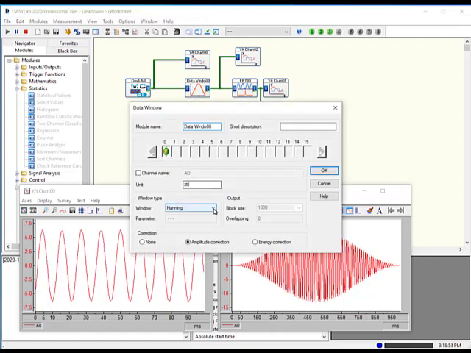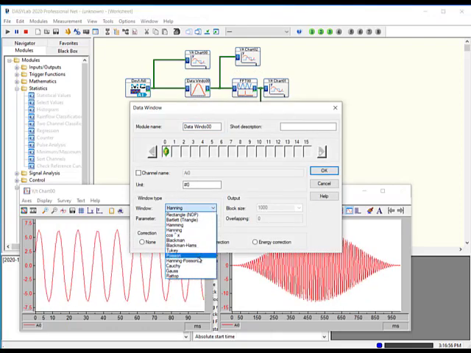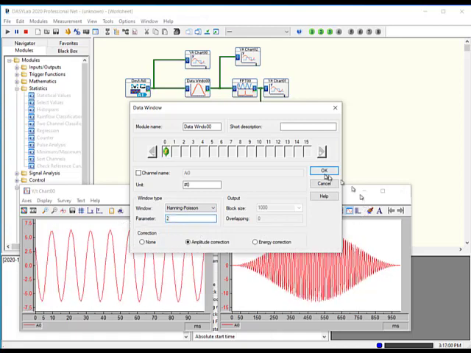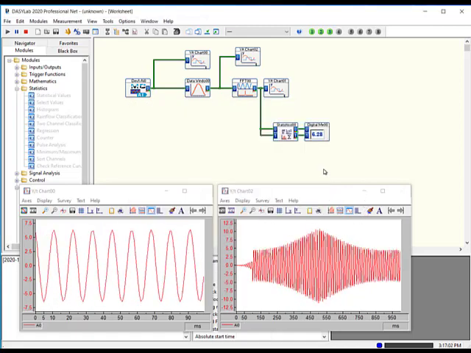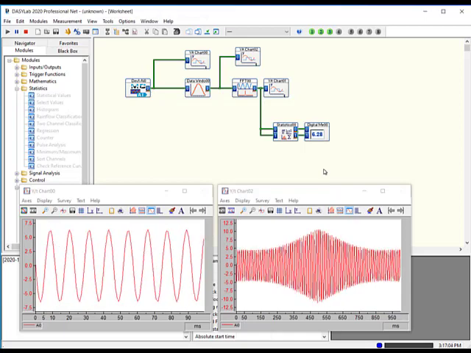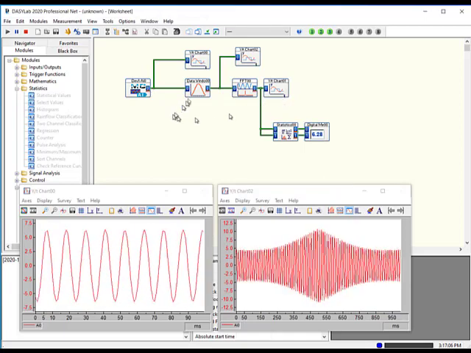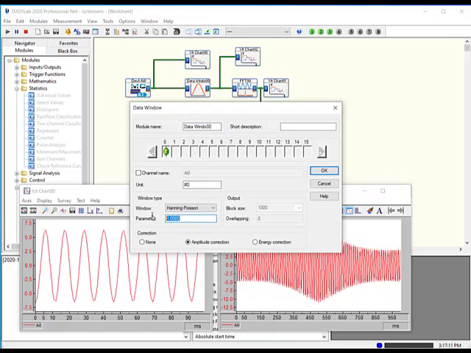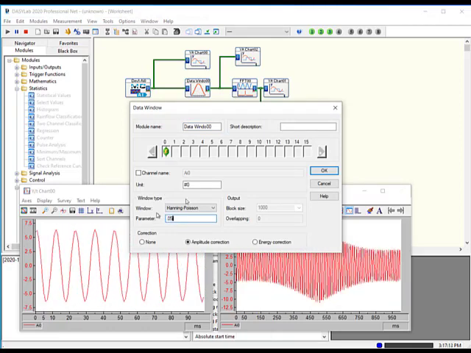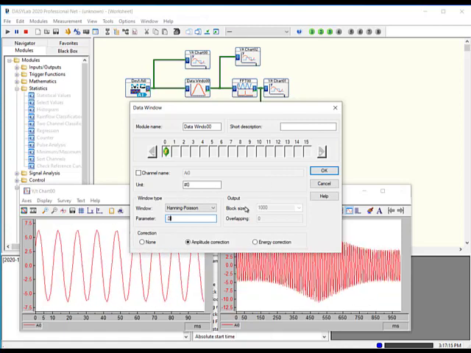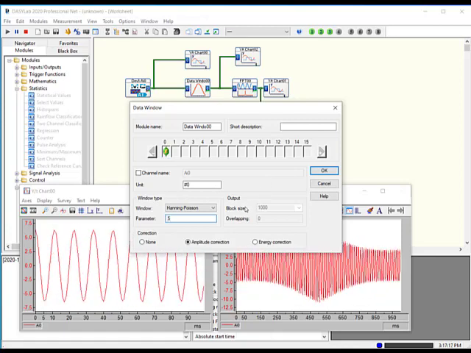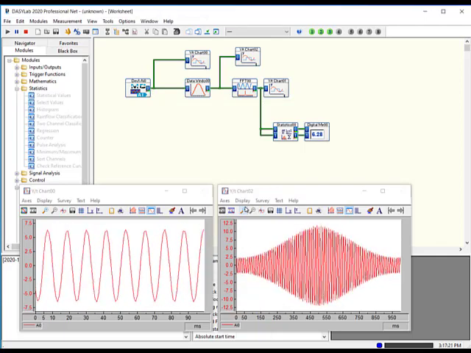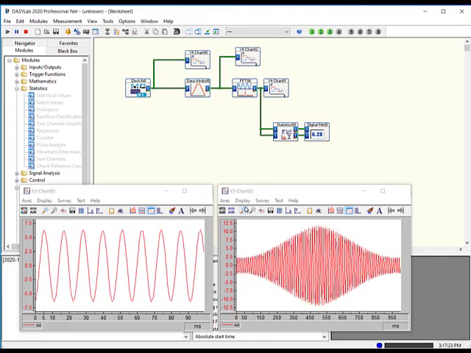This is all depending on what you need for your analysis. So I changed the window to a Hanning-Poisson, and I gave it a parameter of 2, so I got that. And now if I change it to, say, 0.5, then I'll get something that is more similar to the original Hanning window.